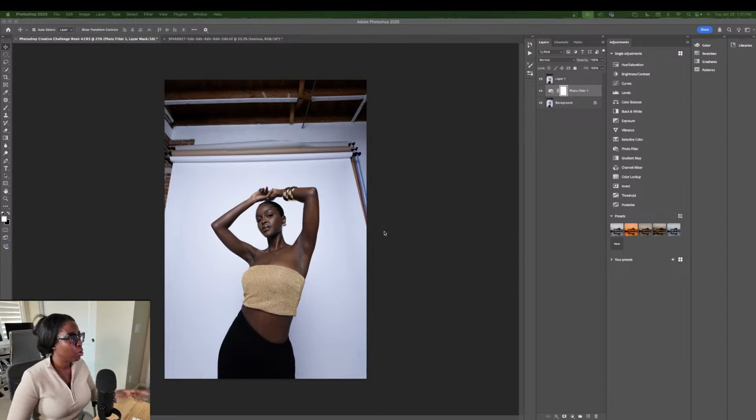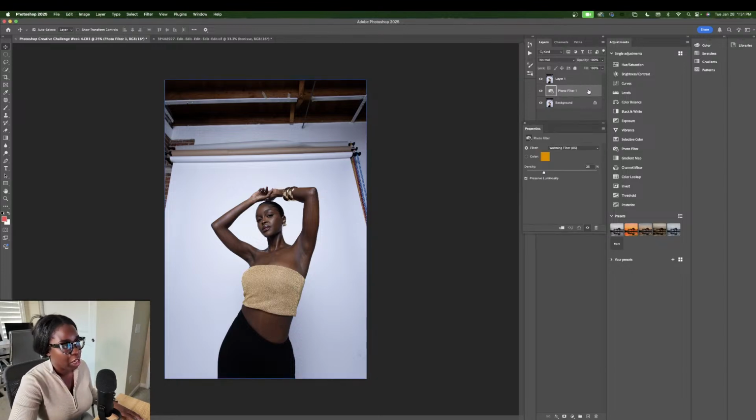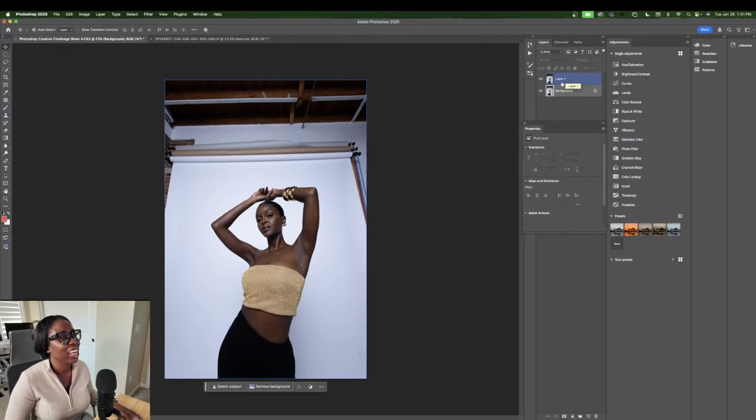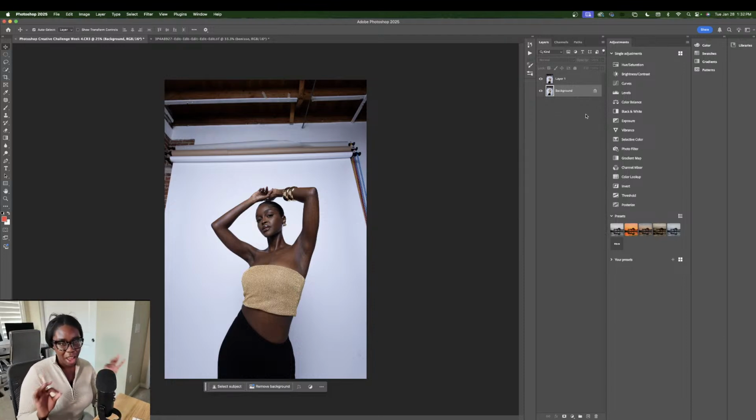So we have this portrait of my friend Benice that I took. Oop, this is not meant to be there. My bad, y'all. Let me delete that. The look that I have for this is I want it to be some kind of sci-fi motion alien superstar type vibe. So that's kind of what I'm going for.